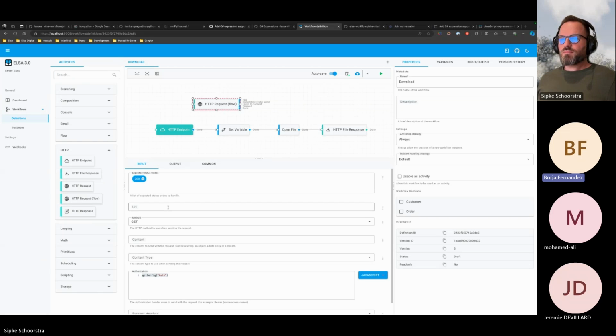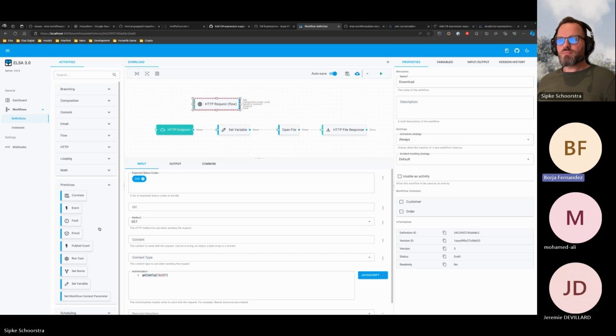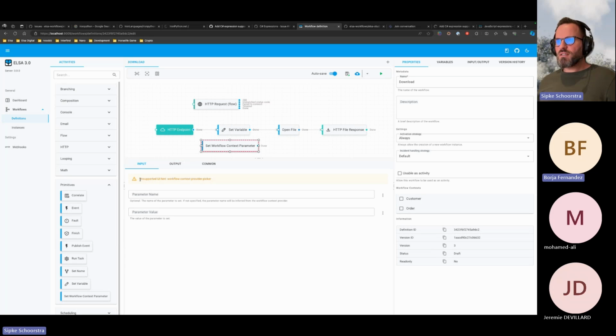The new activity gives me an error from unsupported UI hint workflow context provider picker, because I think this activity is an alternative to set a workflow context if I use this activity at the start of the flow. Are you referring to this activity, set workflow context parameter? Yep. And so if you use this one, that's the error. Yeah. So this has not yet been implemented.